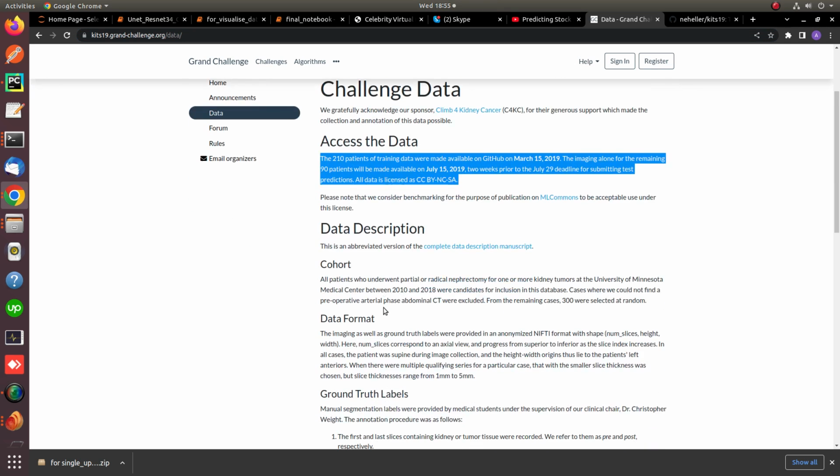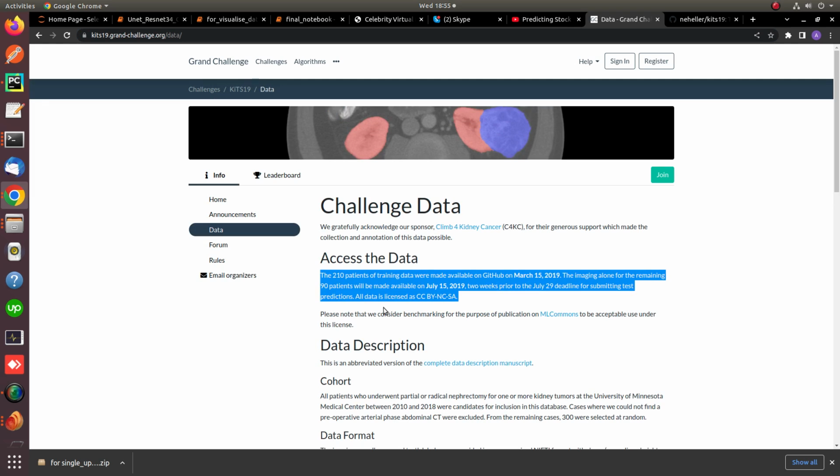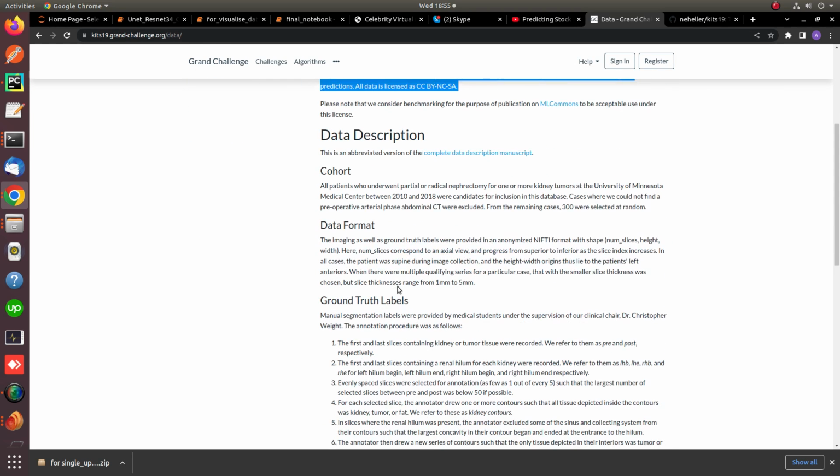Okay, so this dataset consists of MRI images, and every MRI image is in NIfTI format, along with the segmented part of the kidney and the tumor portion. I'll show you how the NIfTI dataset looks, and thereafter I'll move toward the segmentation implementation, which is done in PyTorch.